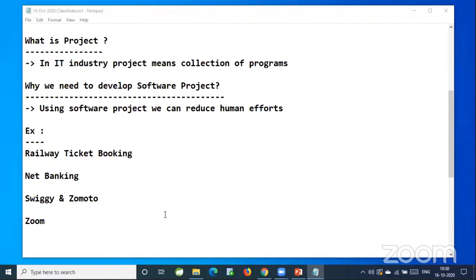You will understand why we are going to develop software projects now. Software projects are used to reduce human efforts. These are some of the examples: railway ticket booking, train ticket booking, flight ticket booking, net banking, food orders, Zoom software, like that. There are so many projects in the market which are used to reduce human efforts.